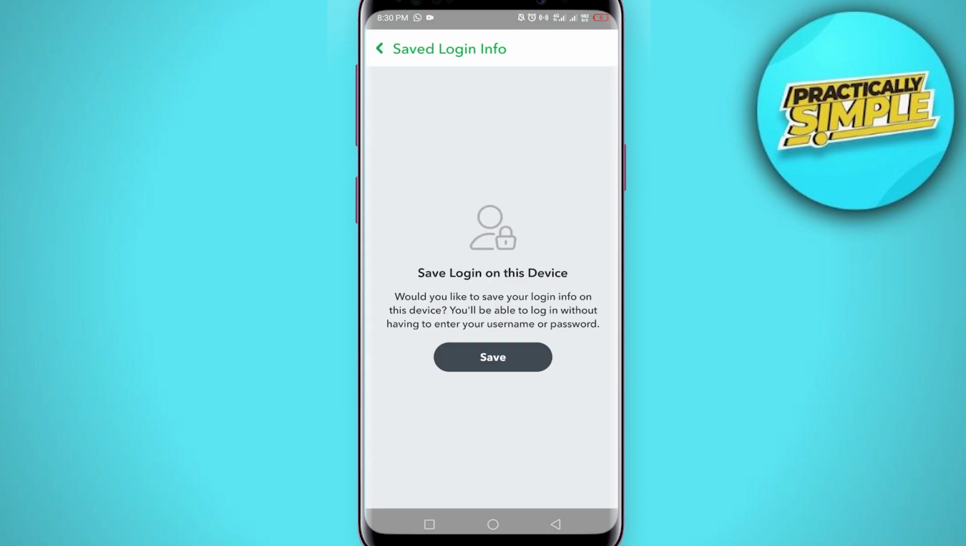So that's pretty much it. That's how you can log out Snapchat account from all other devices.